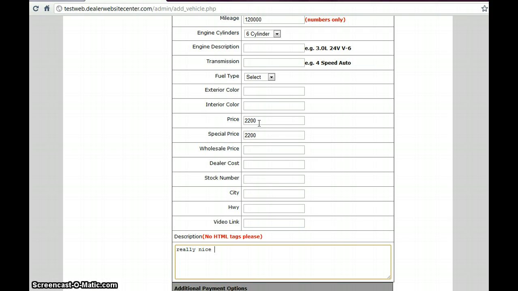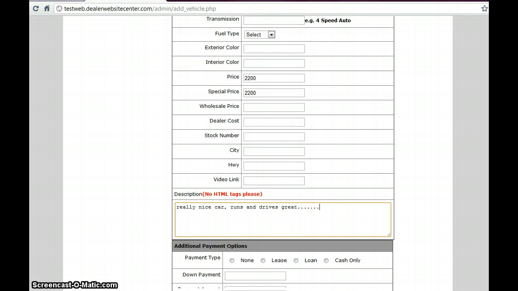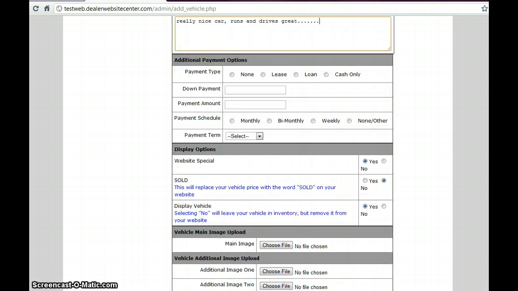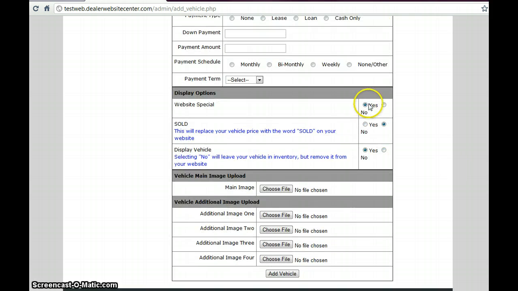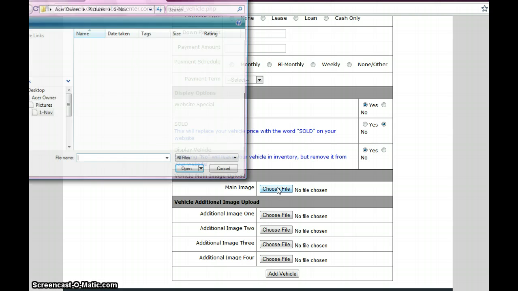Really nice car. Runs and drives great. Whatever you want to say. You know, of course you want to say something nice about your cars. I'm just going quick. I might miss something. Hopefully not. If you keep these buttons checked, it'll show up in a special section. I'll show you in a minute. This one here, if you want it to display on your website, you got to keep that there. Then you got to go and find the pictures right here on your hard drive.